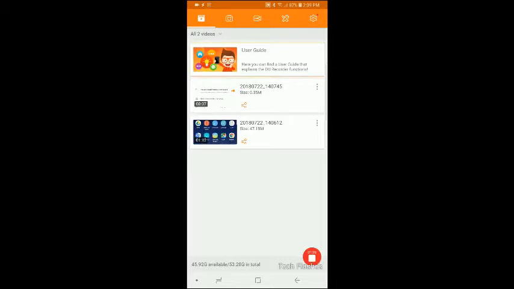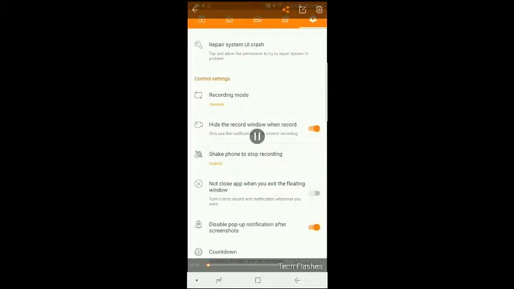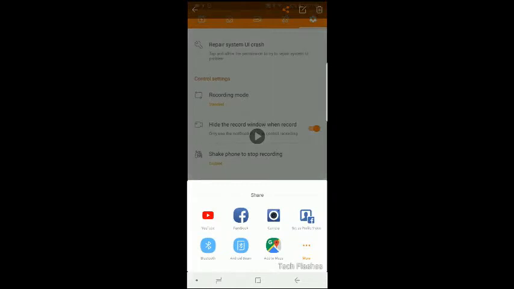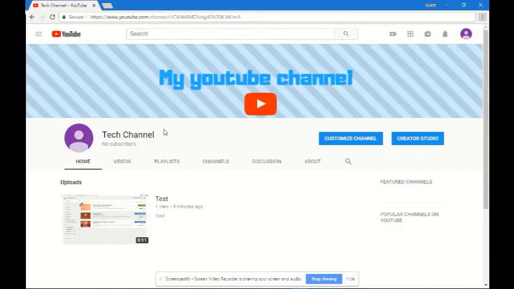Let me see. And then to upload your video, you go here, click your video, share it on YouTube, and that's how you share your video on YouTube on your mobile phone. I'm gonna switch back to my computer. And this is how you record your first video and upload it to YouTube.